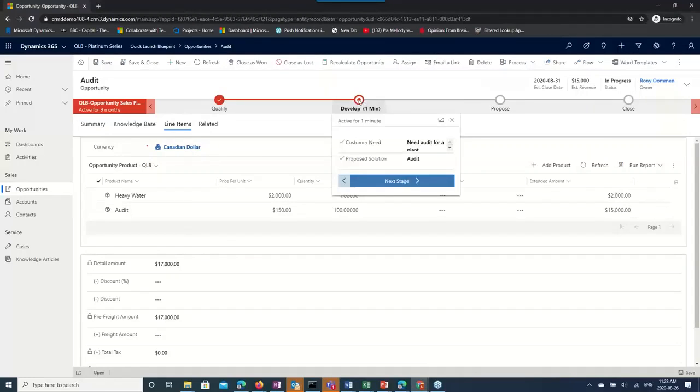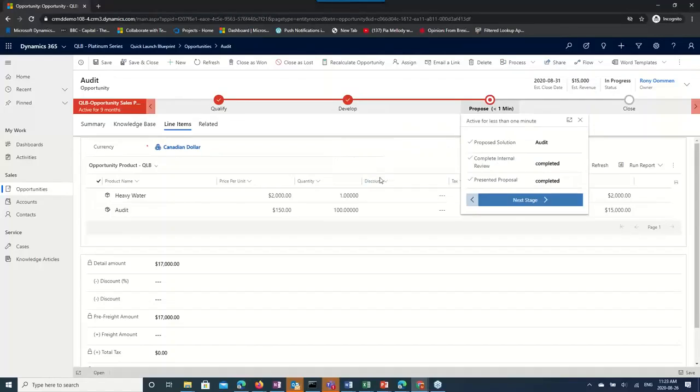So now we might have developed what the customer need is, where we have a proposed solution, and we go to the next stage. And now we have to complete an internal review. So you guys might want to generate a proposal, and we want to just confirm that we've completed, we've actually presented that proposal as well.